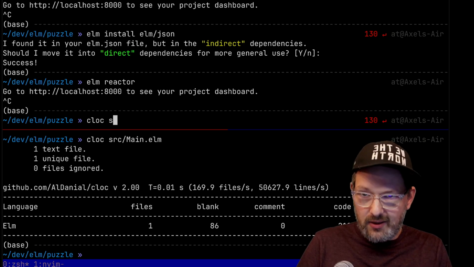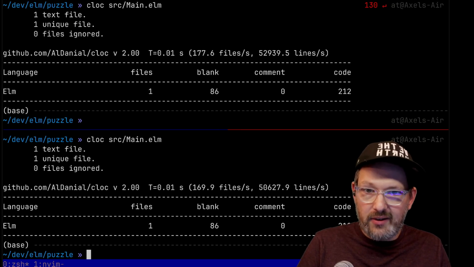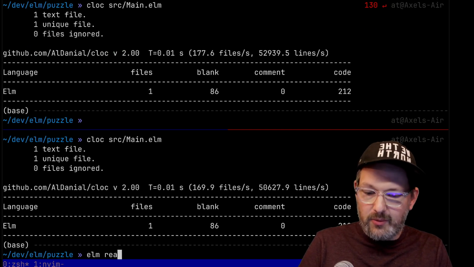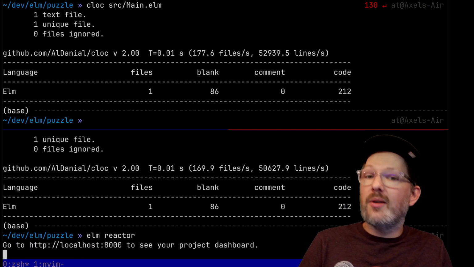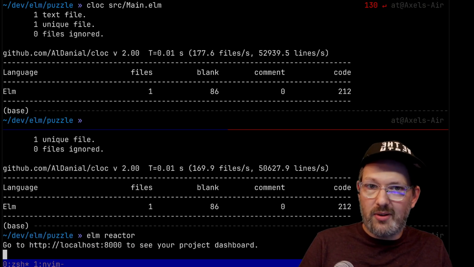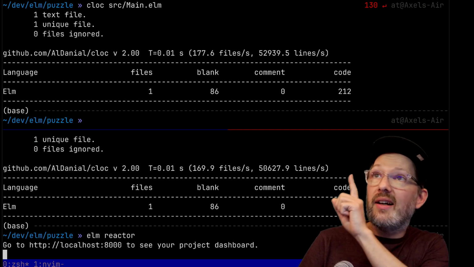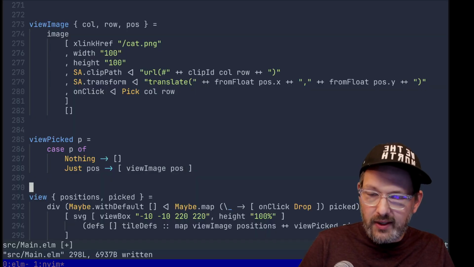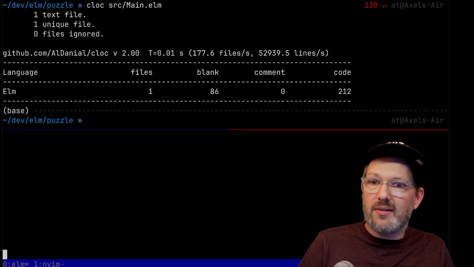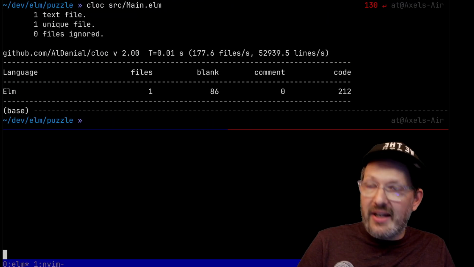Let's say cloc source main here, and we run elm reactor here, and now yes, that's better. We see the actual number of lines up there. That's why I'm going to rerun the command. I can also just empty this one out for the dramatic effect.